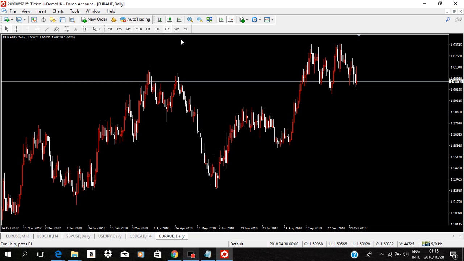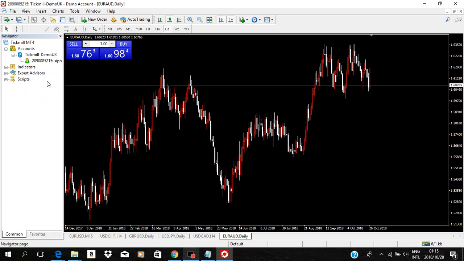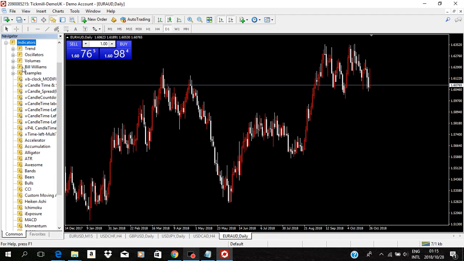Our MT4 is open, so let us apply the indicator that we uploaded. Basically, I have to open up the Navigator window to see the indicators. So I will go to View, and in View I will select Navigator. Of course you can press Control N, and then I will click on Indicators and double click on it. As you can see, this is the list of the indicators, and the one that I've just uploaded is candle time and profit.